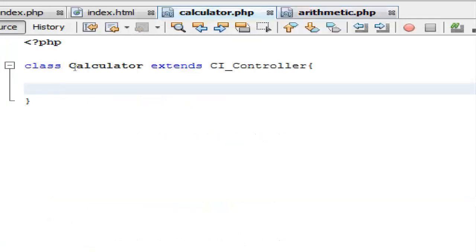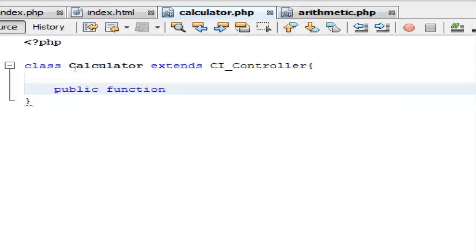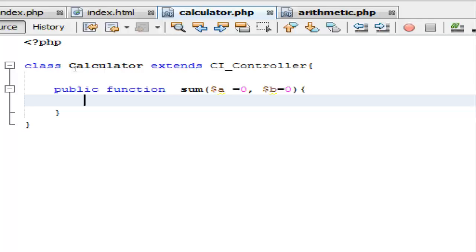Now I'm going to go to the controller, and I don't have any default method here. So I'm going to add a public method, and I'm going to say public function sum. It takes two parameters, let's say a and b, and I'm initializing them with 0. These are the initial values if the values are not provided.